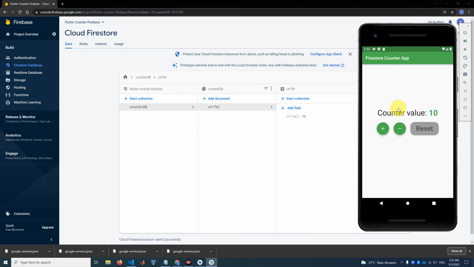So each time we re-execute this app, it will load the recent value that has been stored in the database. So that's about it. We have successfully created an Android app, accessed Cloud Firestore in Firebase, and updated the value in the database as well.